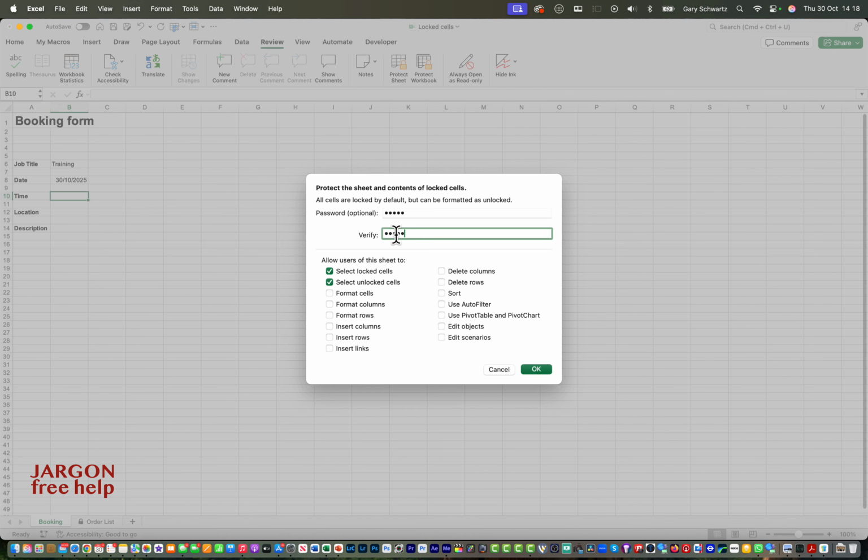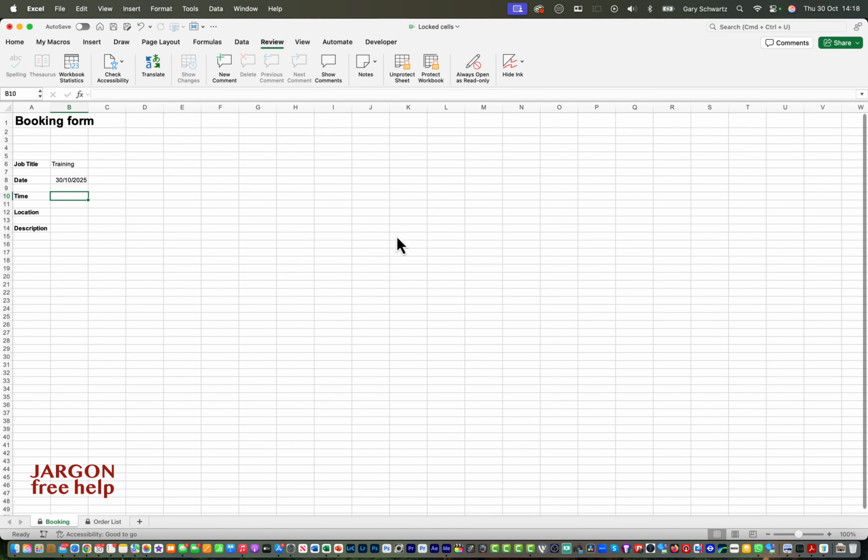So there you go. So that's how you can lock cells, so you're only inputting into the cells that you want. This is useful if you're passing it on to someone else, or if you're just entering things in and you just don't want to mess anything else up.